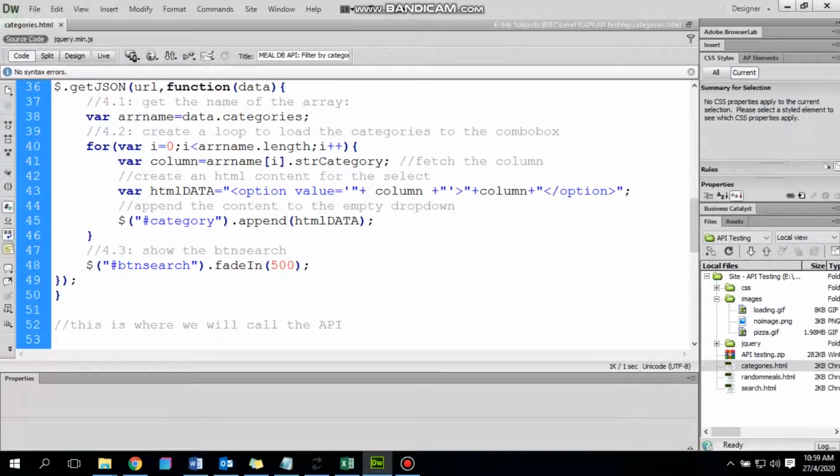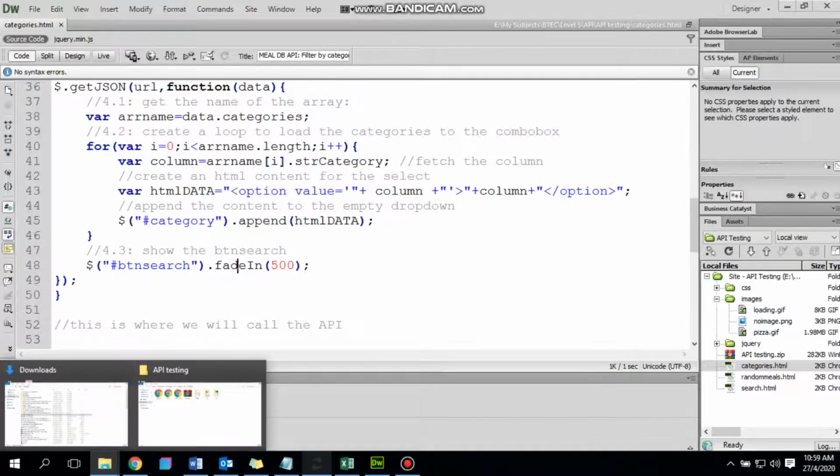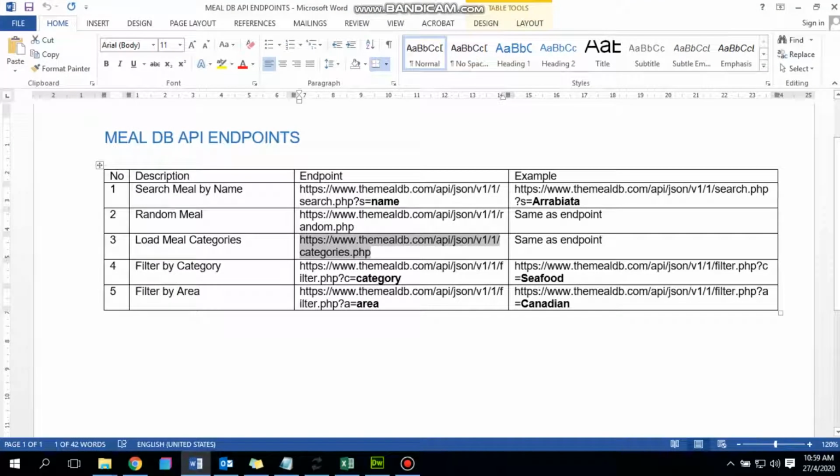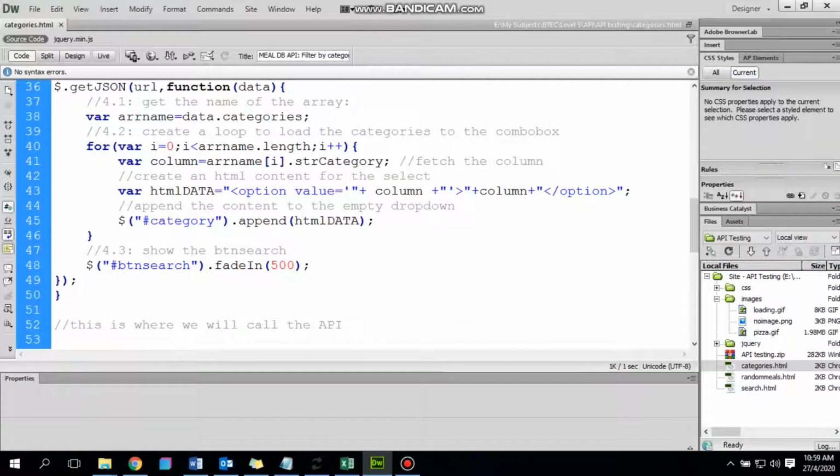So for instance, if I select beef here and click search, it will load all the meal categories that are beef. So it's similar to what we did last time, but we need to know the endpoint. So the endpoint is this one, filter by category, in which we're gonna replace category with whatever the user selected. Okay, so let's continue now.